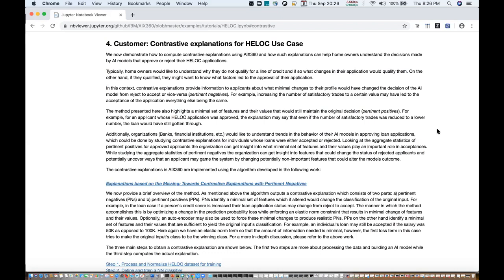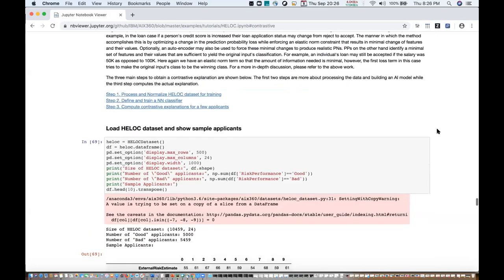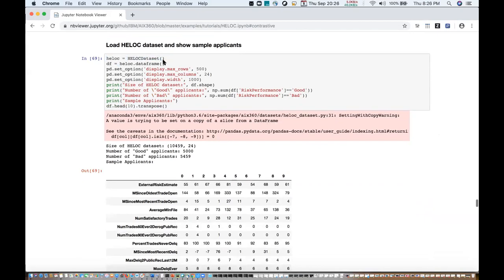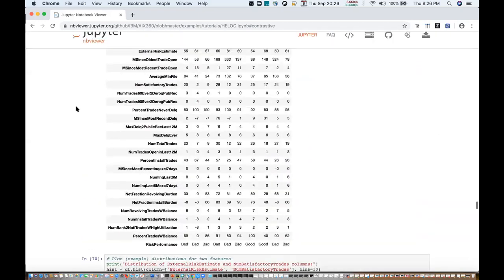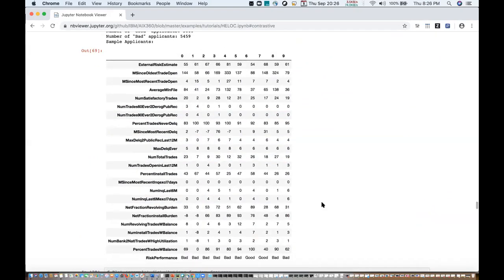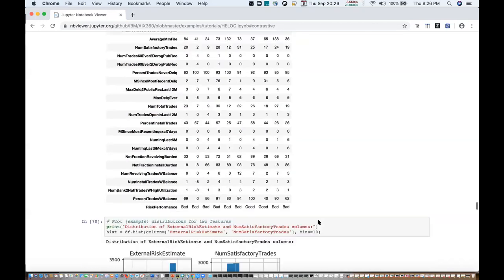The explanation actually has two parts, as Amit was mentioning. One is a pertinent positive and the other is a pertinent negative. The pertinent negative helps us figure out the set of parameters the customer can change for his loan to be accepted. So here in the code, we are first loading the HELOC dataset. This is the dataset from FICO. And this is typically the kind of parameters that we have. Here I've just shown about 10 to 15 users.